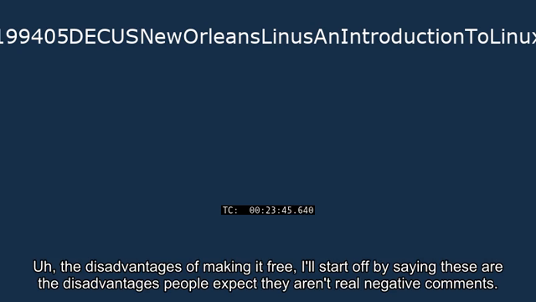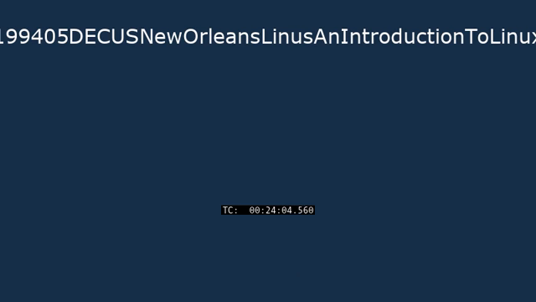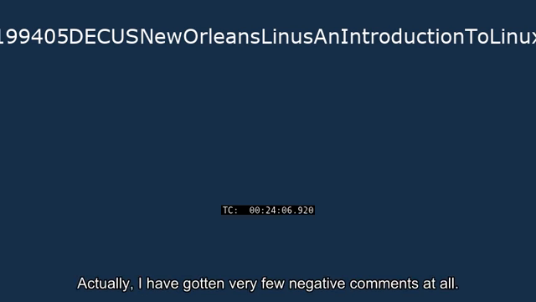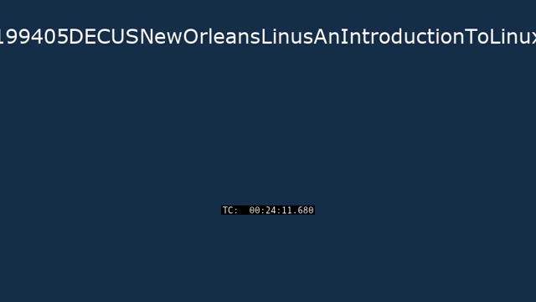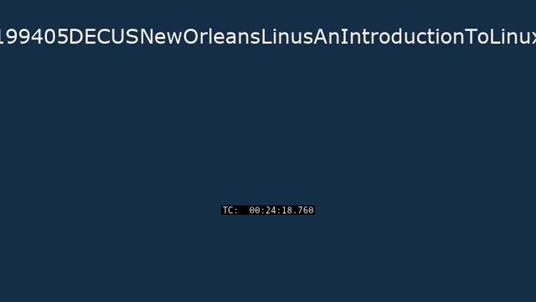The disadvantages of making it free. I'll start off by saying these are the disadvantages people expect. They aren't real. Negative comments: you're maybe a bit afraid of what people will say about your coding style. Hey, this works, but actually I have gotten very few negative comments at all. Most of them were from the aforementioned Andrew Tannenbaum.